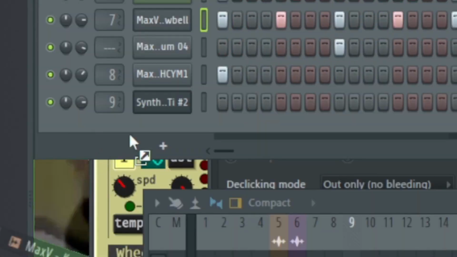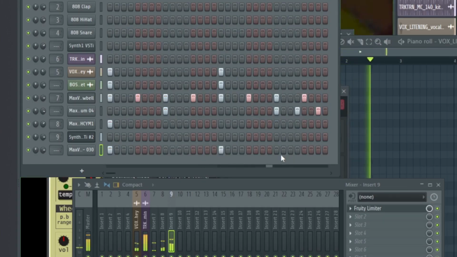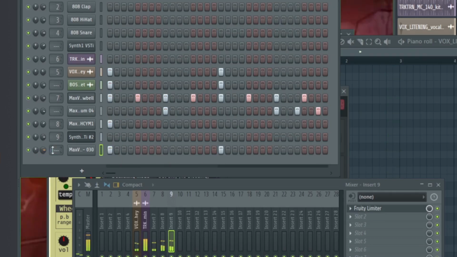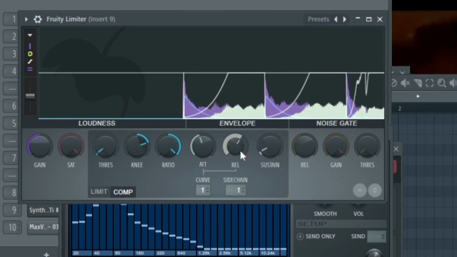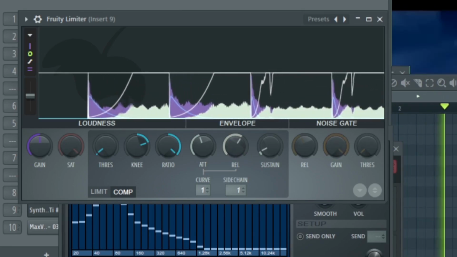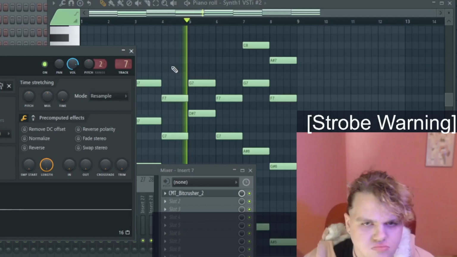Sidechaining it to the main beat loop wasn't working for me, so we're going to find a distinct kick to run alongside the beat. And that's the sidechain I'm looking for.